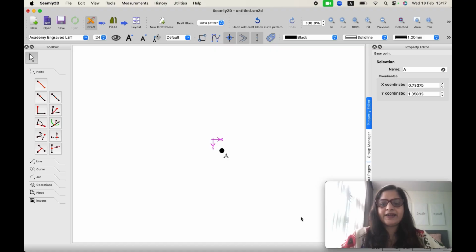This kurta is going to be with sleeve, but sleeve pattern we'll discuss in the next episode. So we'll discuss about measurements also there in that episode. Seamly 2D window. Let's start making our kurta pattern.